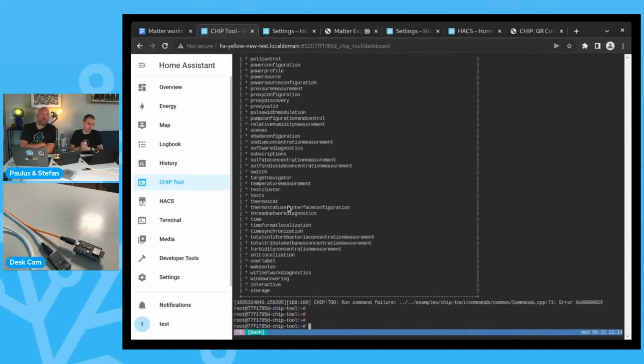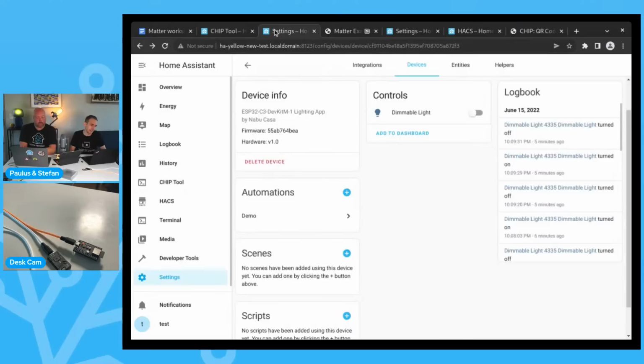Chip Tool is used for a lot of testing on the Matter SDK, and also by different vendors that are integrating Matter. So it literally has every option that you can think of in Matter available through the Chip Tool. I think it's also used in the certification process, from what I understand. So when a Matter device vendor certifies a device, they use this tool to run tests on it.